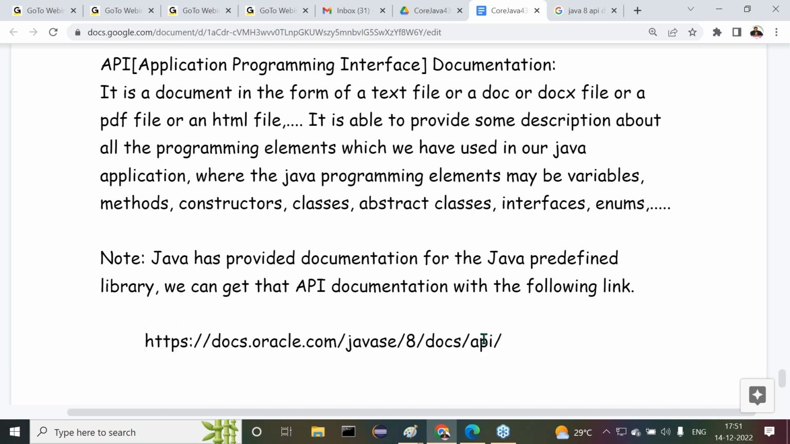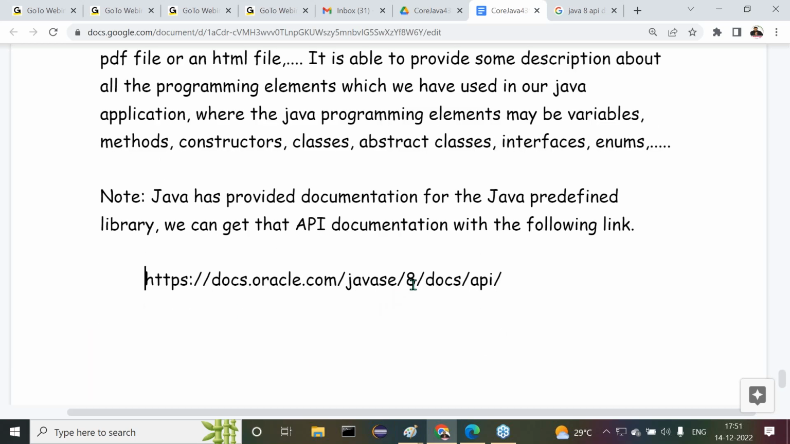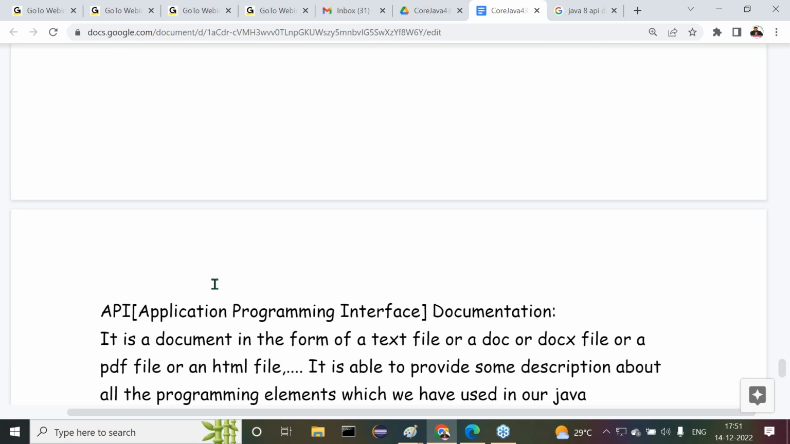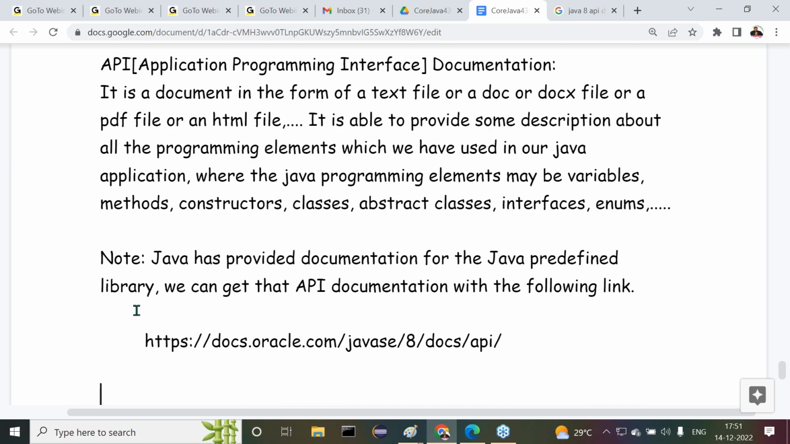Through this link we can get the Java API. Which version of the Java API are we getting there? The 8th version here. At present maybe the 19th version is available, and Java 19 data we are able to get. That's it. Now, API documentation, that basic awareness I have given.